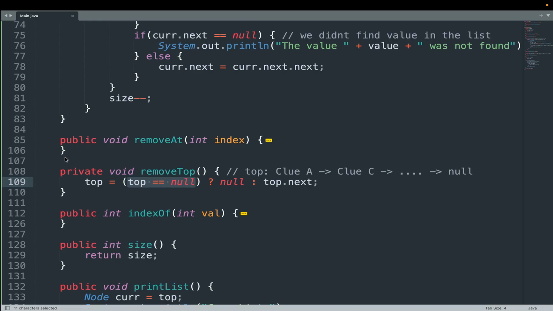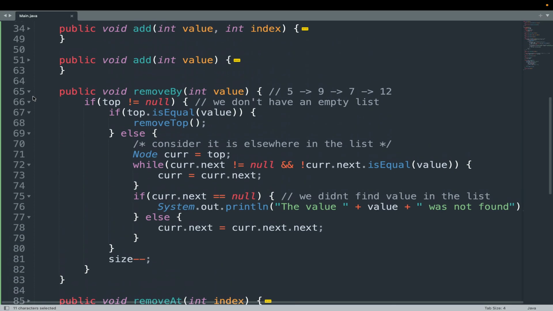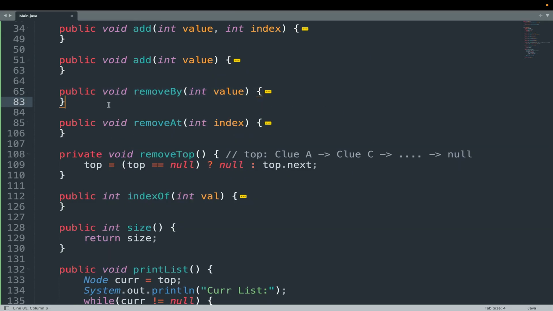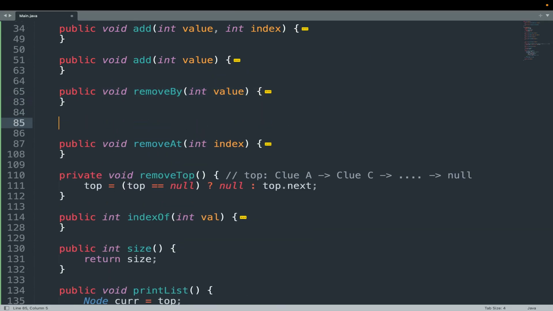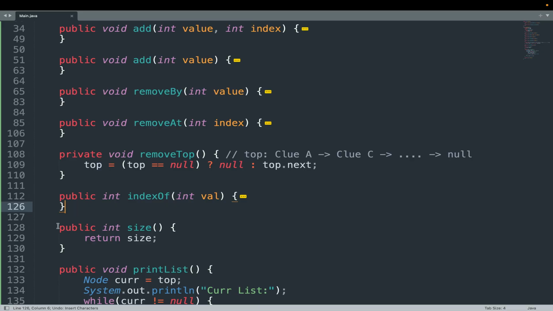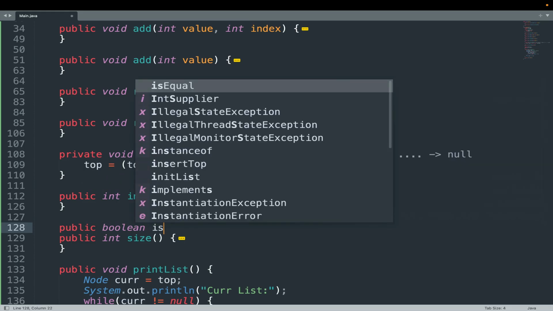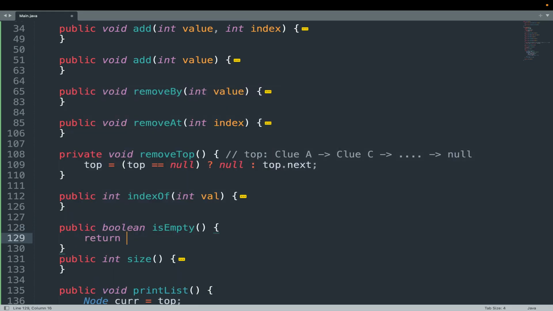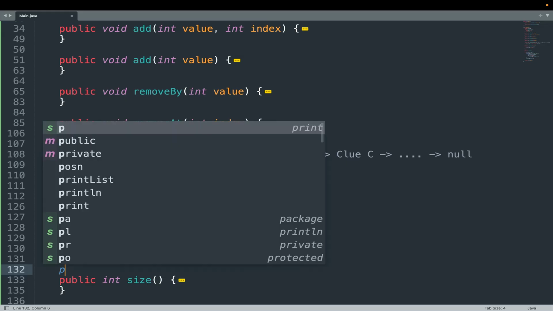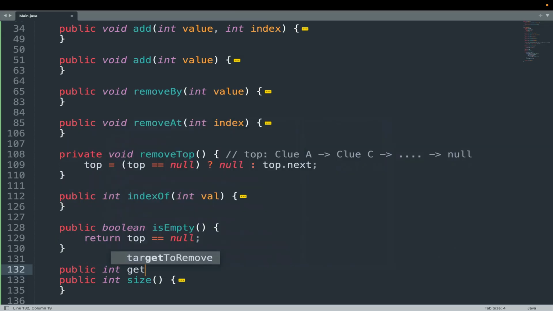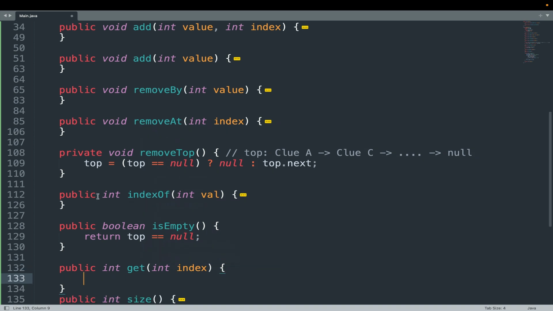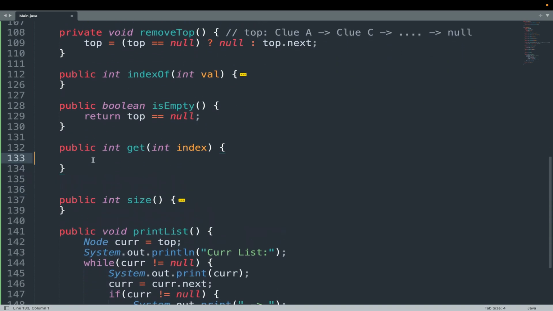There are two more common methods that often exist in our array list that I'm going to add in. There is a check if the list is empty, public boolean isEmpty, and this just checks if top is null, true if it is, and some kind of a get for the values. So if we get by an index, there we go.